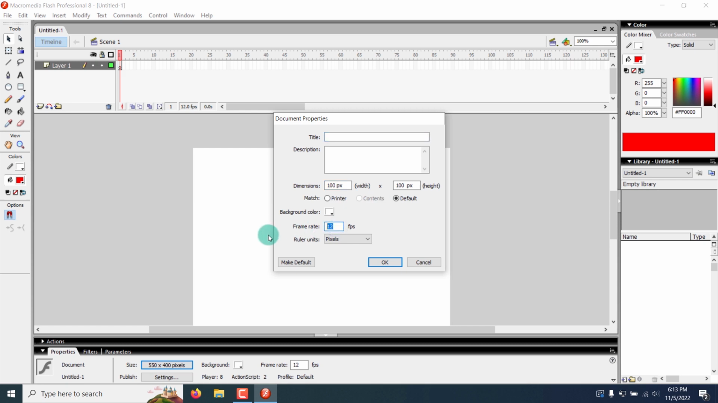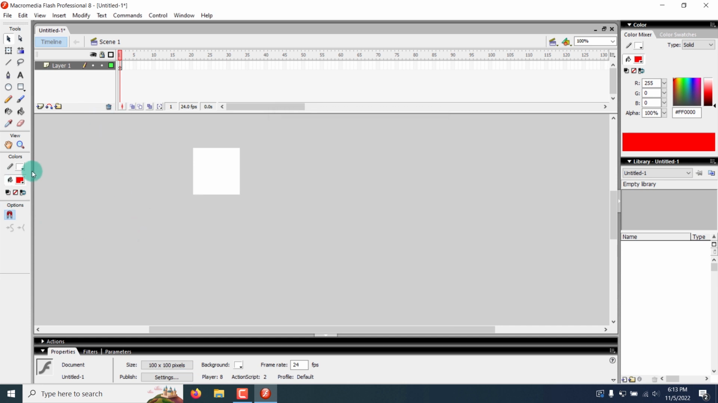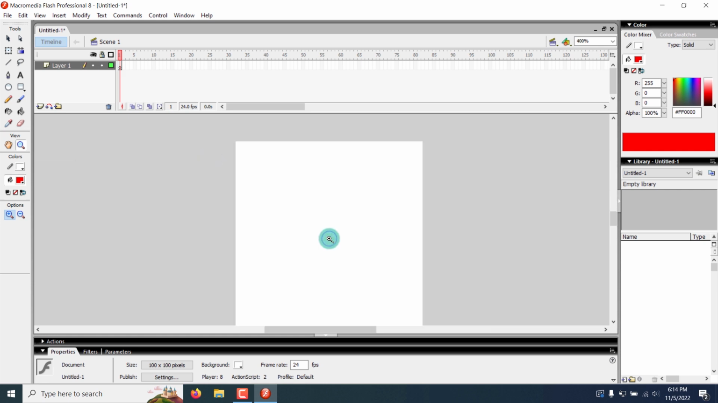Second thing you need to focus on is the frame rate. I'm going to use the same frame rate as my animation, and for ruler units I'm going to use pixels. Alright, click OK. You can see the worksheet size has been changed. Click on the zoom tool and zoom the worksheet.